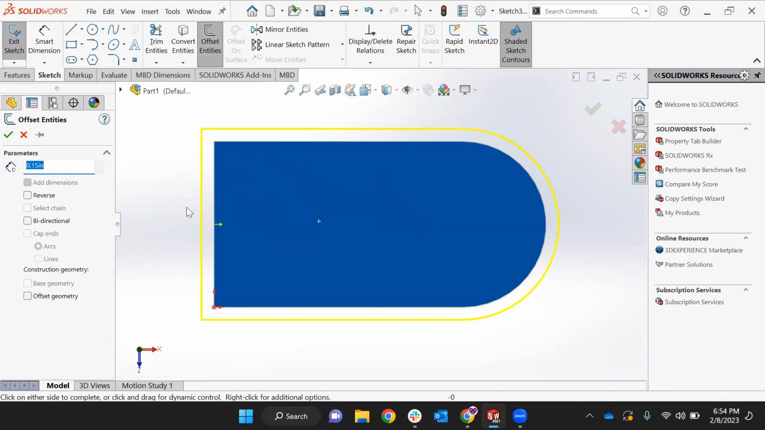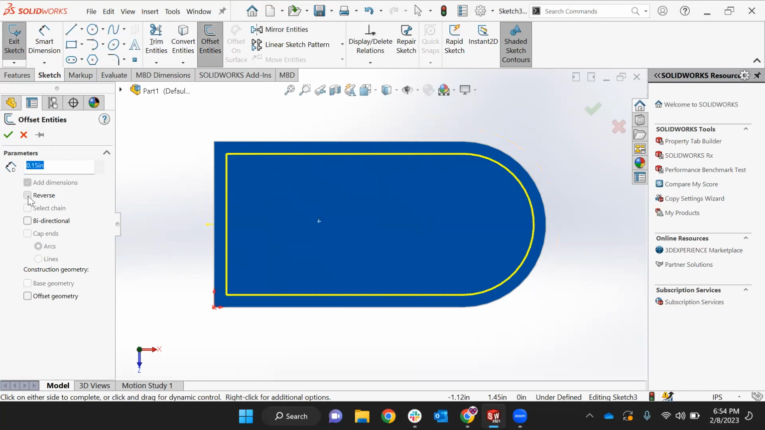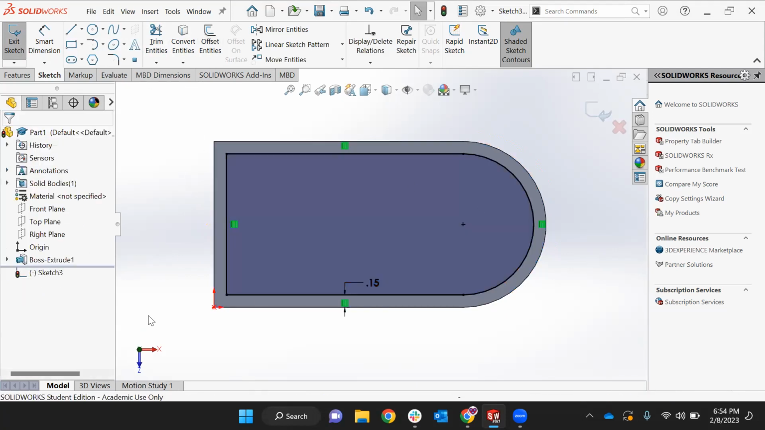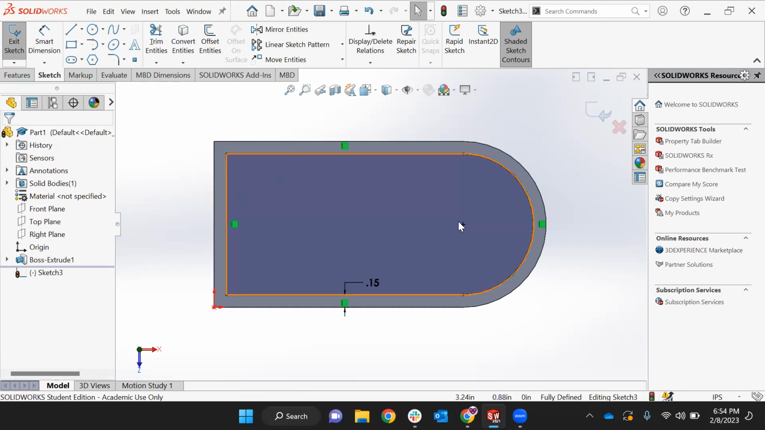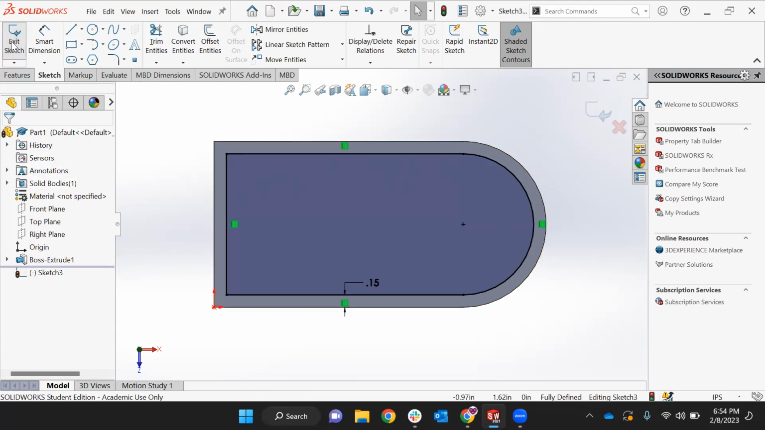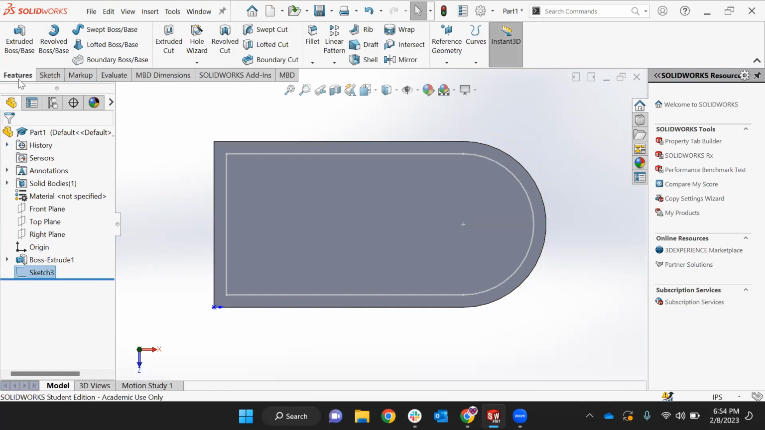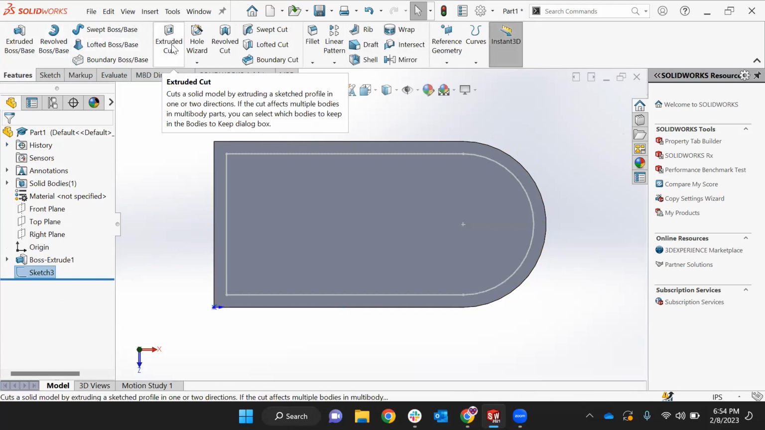So here's the like preview. So it basically takes the like outline of it and remakes it. So that's what like the entities are. And then offset means like bigger or smaller. So we're gonna do reverse so that it goes smaller. And then you click plus. Okay, so now we have that same shape, just like way less steps. So then you're gonna exit your sketch again. And now you're going to do an extruded cut.